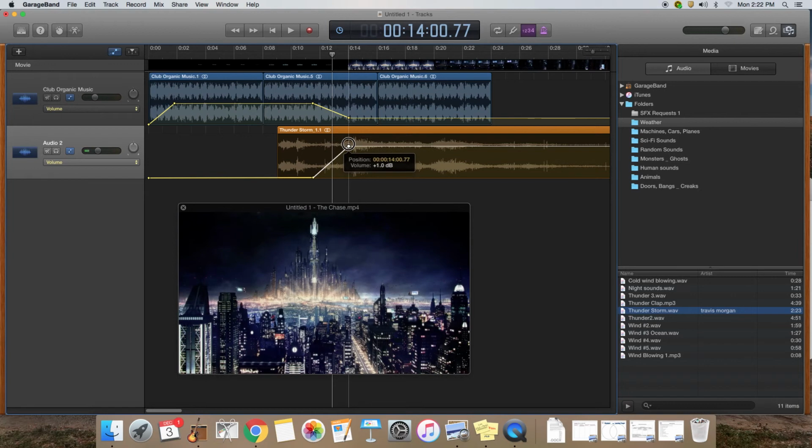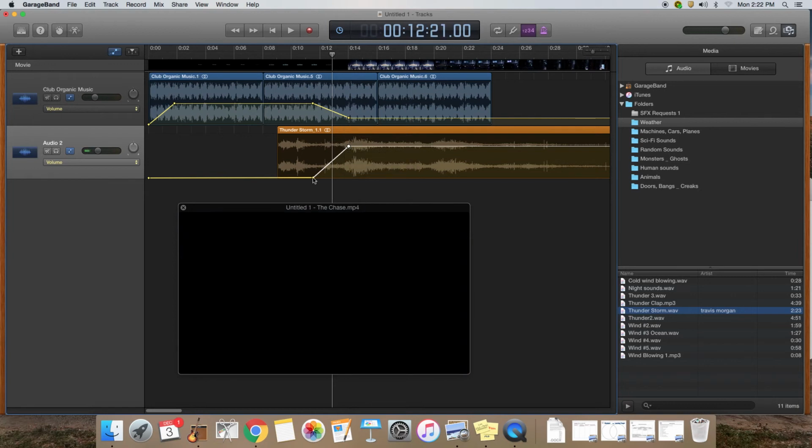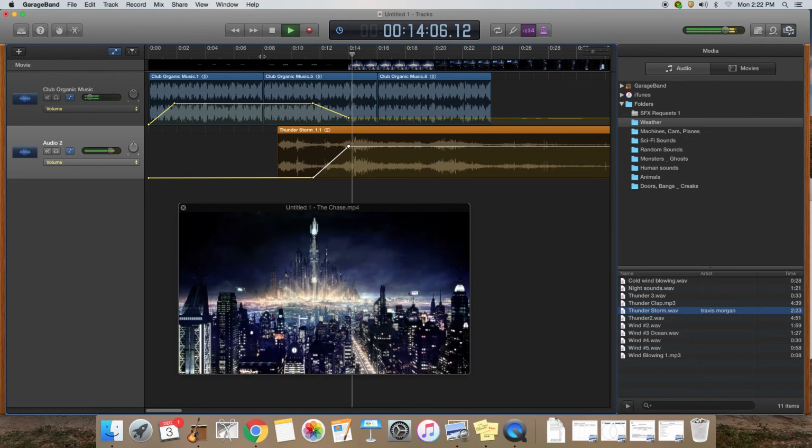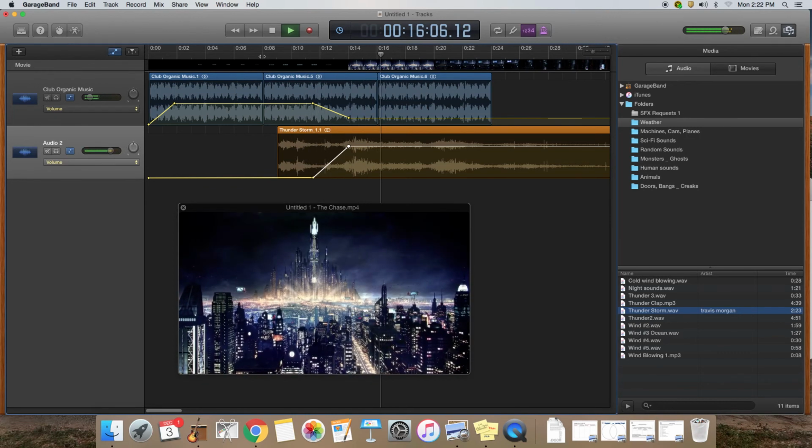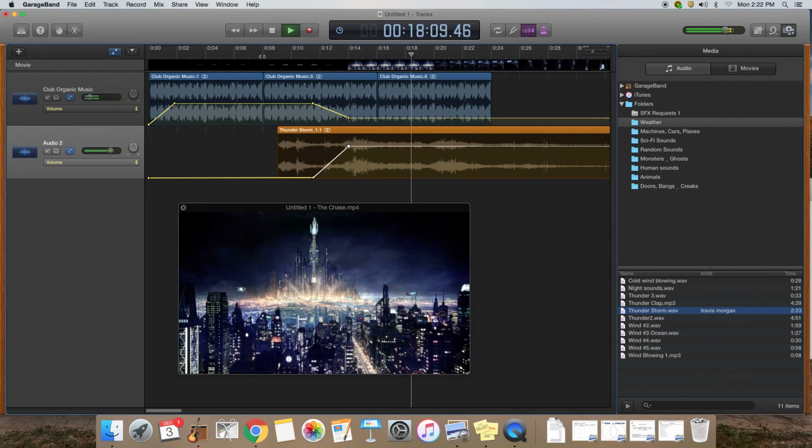Okay, so while this sound fades out, this sound is fading in. That's what we call a crossfade. So let's see what it looks like and sounds like now. So now you get a nice smoother transition from the background music into the storm music.